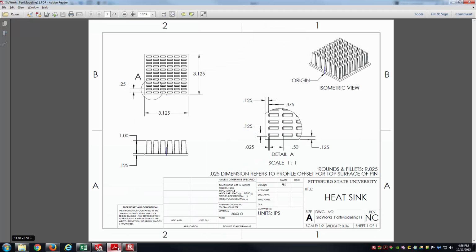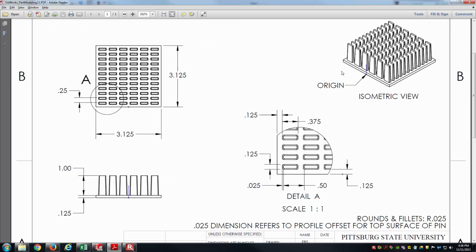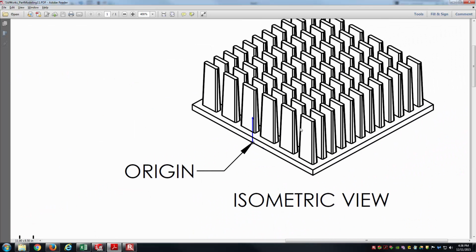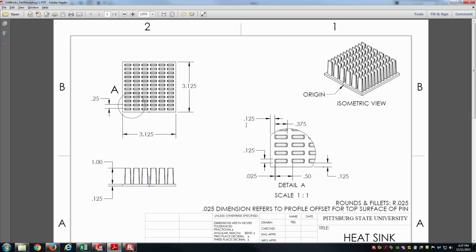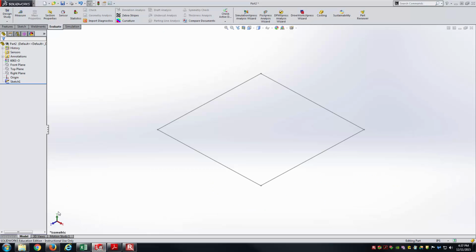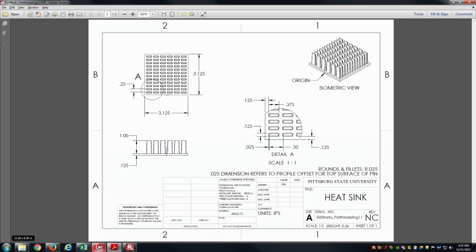And so we'll check the drawing. That's origin. If I zoom in on the isometric view, notice it's on the very bottom surface. So when I pull the extrusion, I want to pull it upward, what I believe is in the positive Y direction if you look at the SolidWorks triad here. As far as the depth that I'll be pulling it through, you can see right from the front view, 0.125, so 1/8 of an inch.